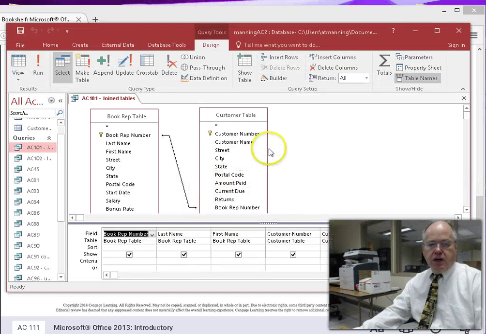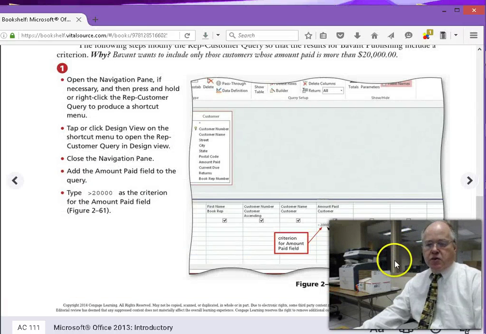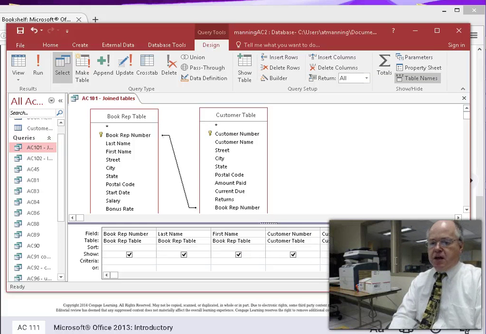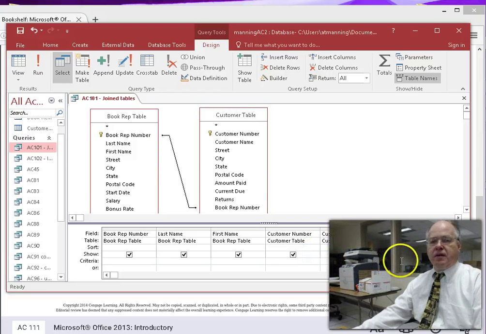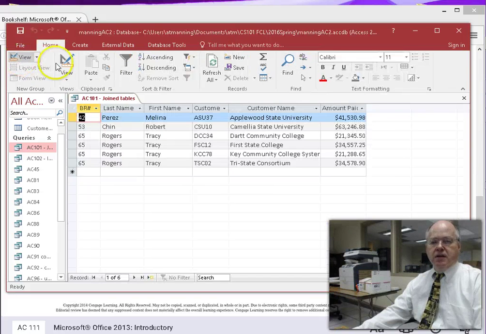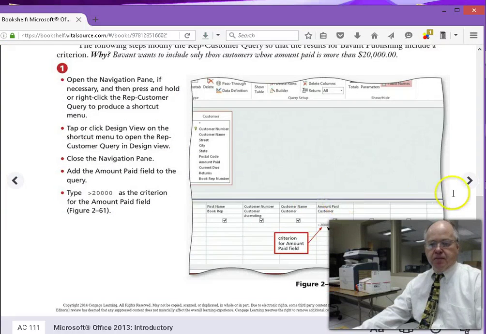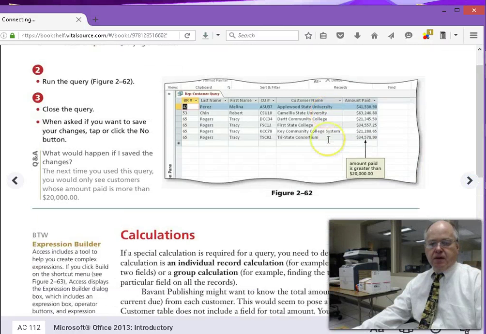So let's look for the customer table, looking for amount paid. There it is, amount paid. Add that by double-clicking, and add the criteria greater than 20,000. Since it's a number, it doesn't put quotes around it. And if I view the data, there I see all customers that have paid me more than 20,000. There's my results.